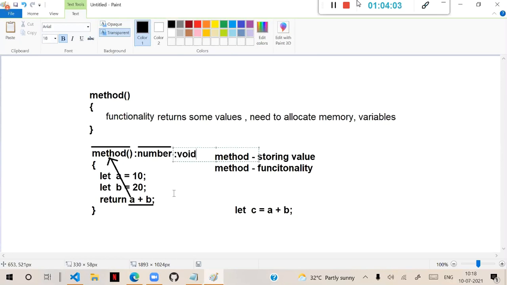Actually, you are telling that void means don't allocate any memory for storing the values. Just load the memory, execute the functionality, and discard the memory. After executing, discard the memory. That is called void. Void means discarding the memory. That means discarding the return type. Actually, people call it discarding return type. Discarding return type means destroy the return value. Void indicates that it is discarding the return type.